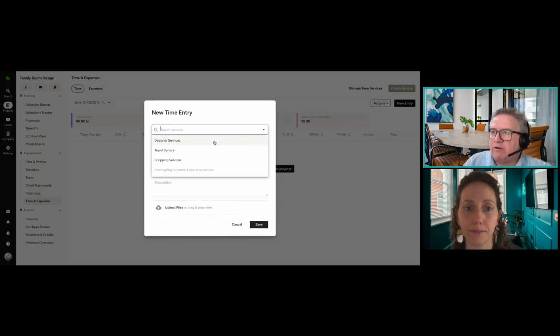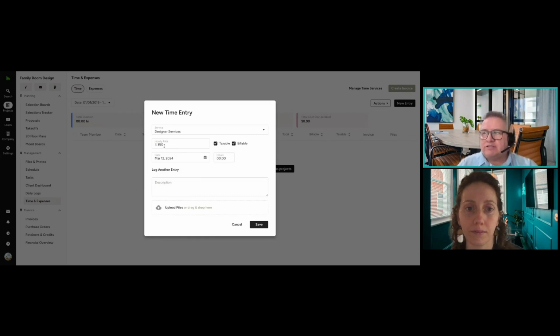So for example, if they're doing design services or travel services or shopping services, whatever you want to define up here, you can stipulate what the hourly rate is. Is it taxable and billable? And then what date, and then however many hours it's going to be. So this is where you're able to track all that information in here, including writing a description of how that worked.